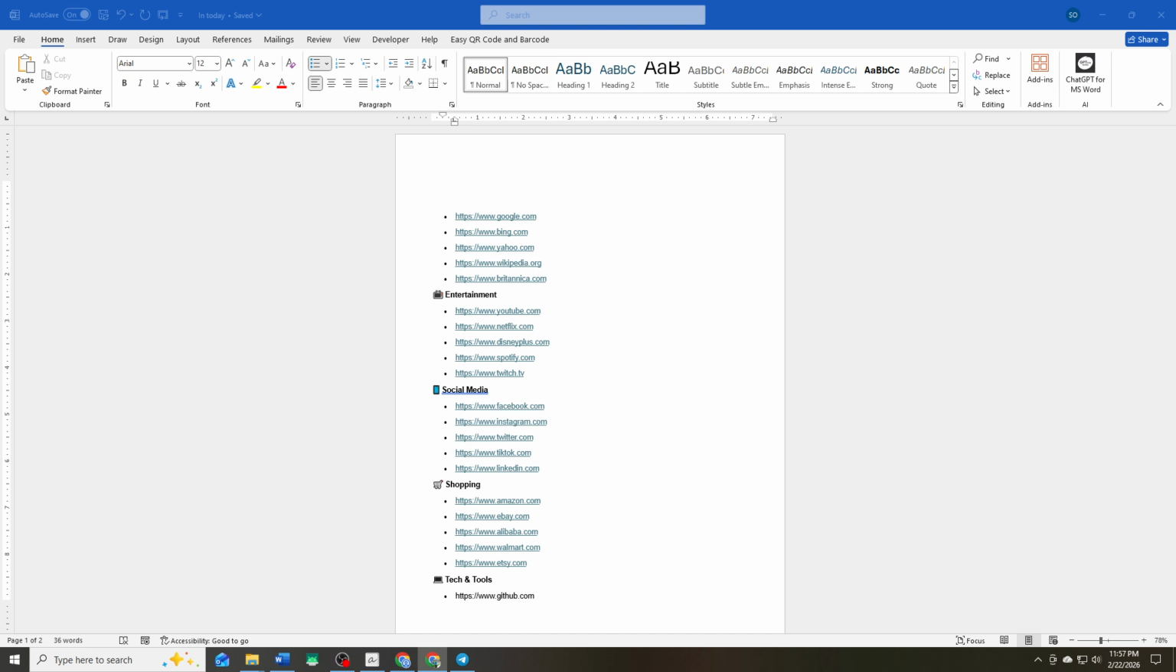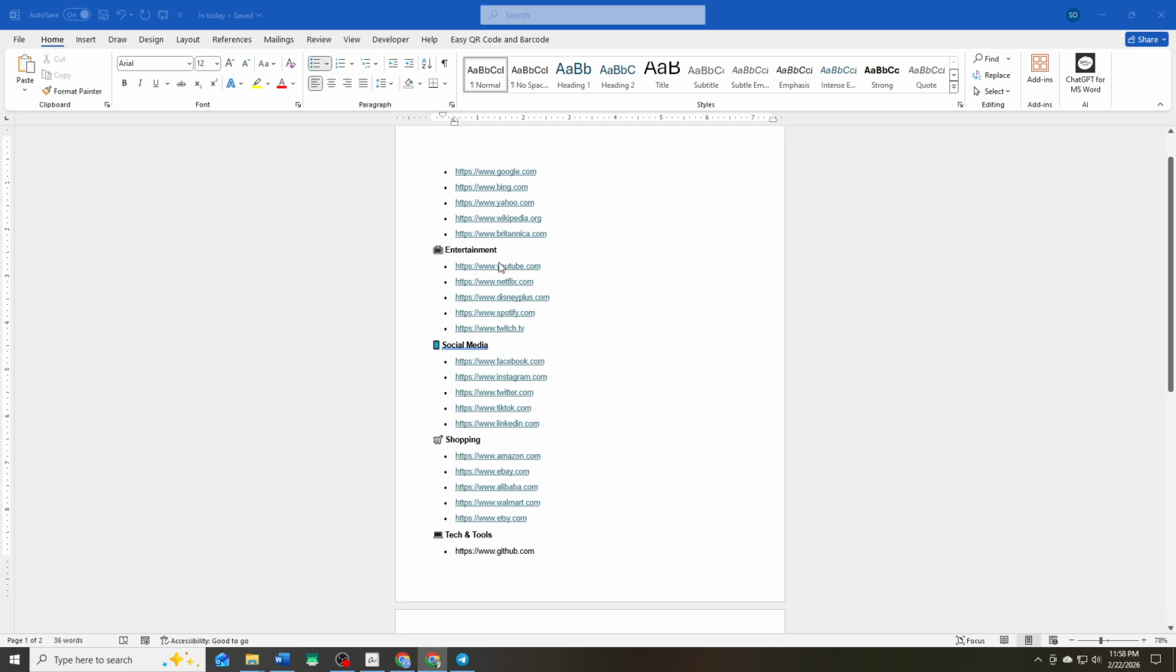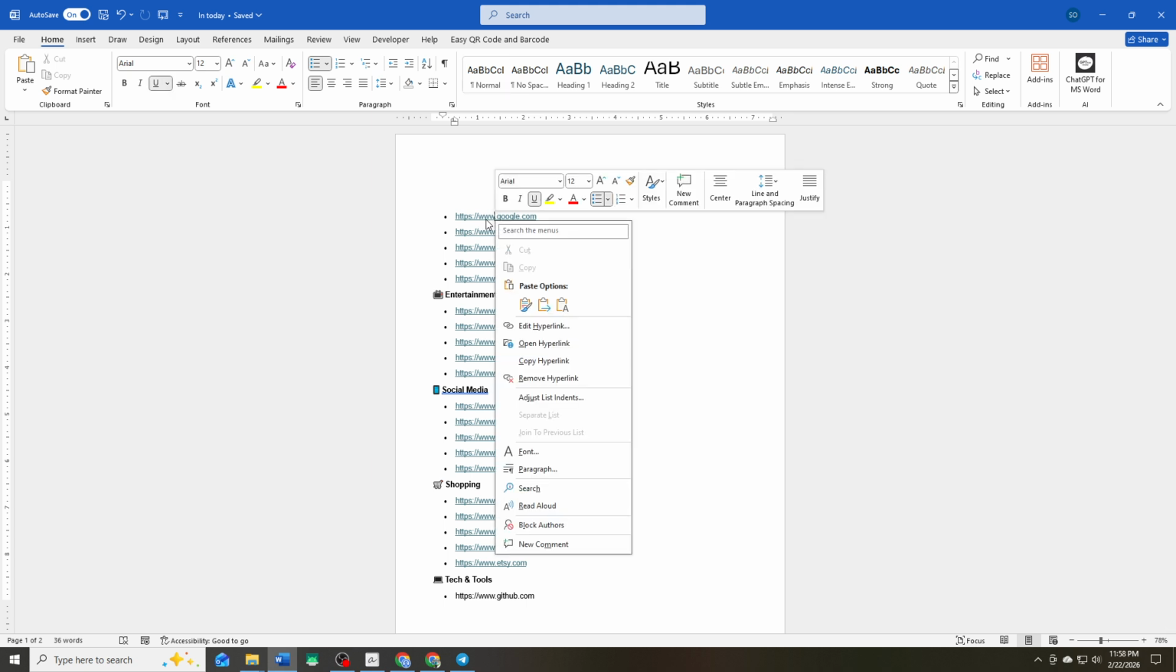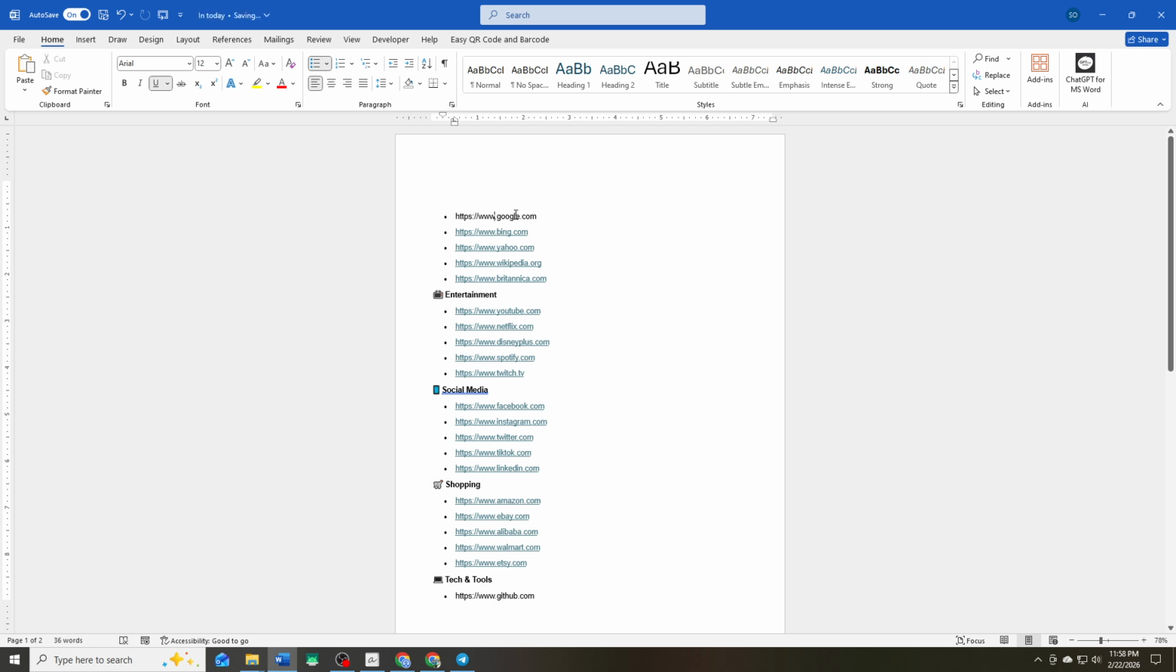First, open the Word document that contains the hyperlinks you want to remove. Hyperlinks usually appear as blue, underlined text, although their appearance can vary depending on your formatting settings. If you only need to remove a single hyperlink, you can right-click directly on the linked text and choose Remove Hyperlink from the menu. This will keep the text, but remove the clickable link.